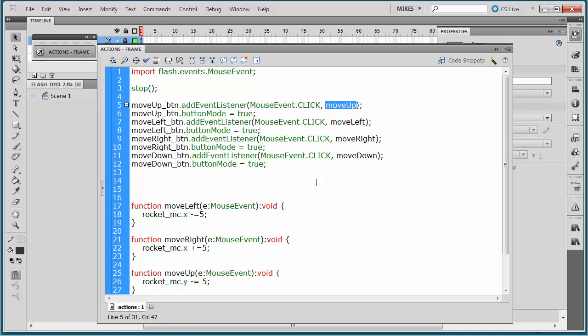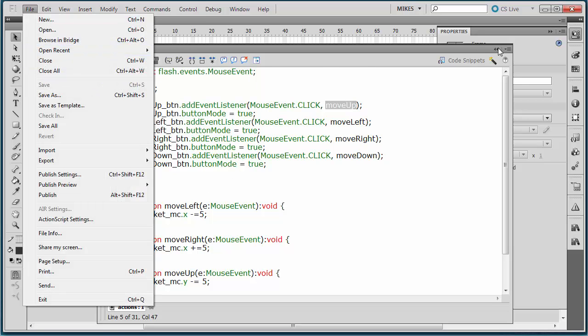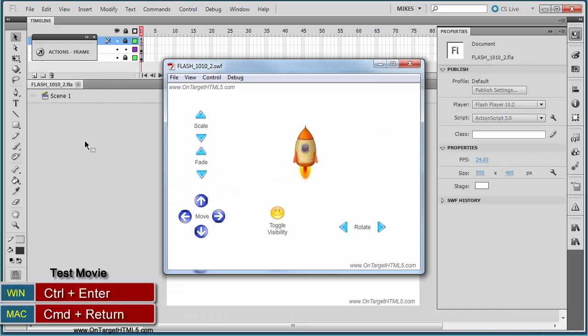And then we used the button mode code to make it appear like when we hover over that button, we're going to get that hand symbol letting us know that we can actually interact with that button. So let's go ahead and save all our changes. Let's collapse the ActionScript window. Let's test our movie. Control Enter in Windows, Command Return on the Mac.